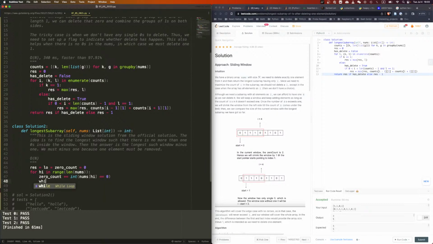While zero count is larger than 1, then we shrink, because there's too many zeros, we have to shrink on the left-hand side. Then we say low plus equal 1, and zero count minus equal to int of nums[low] equal to 0. Boom, boom, boom. Once we get out, we know the current window has at most 1 zero. So now we say res equal to the maximum of res and high minus low.